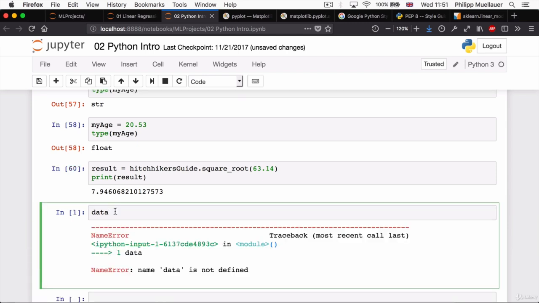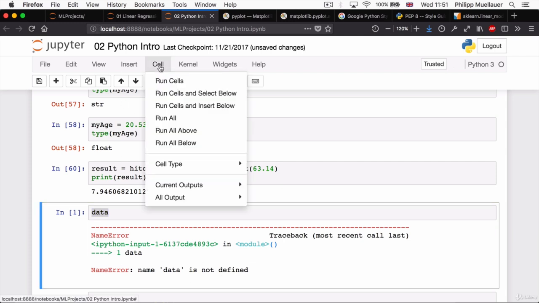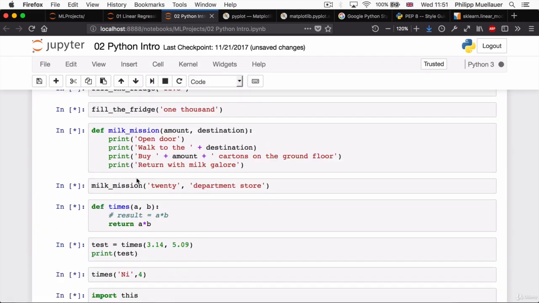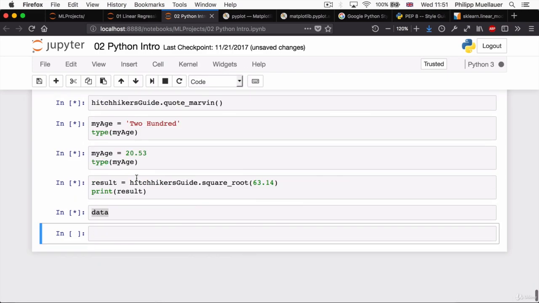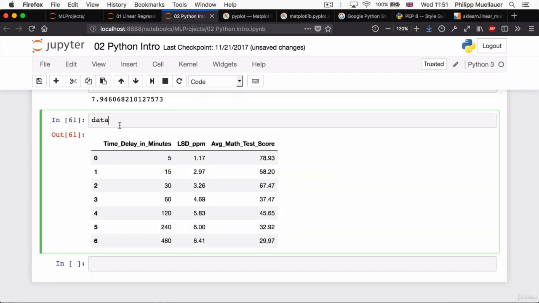If you just started this lesson and have not run the cells above, then the Jupyter Notebook will not recognize this variable. In this case, you'll get a name error, which means you have to go to Cell and go to Run All. So that's a good thing to check if you're coming back to the Python intro after taking a break. Here we can see what our data looks like, right?